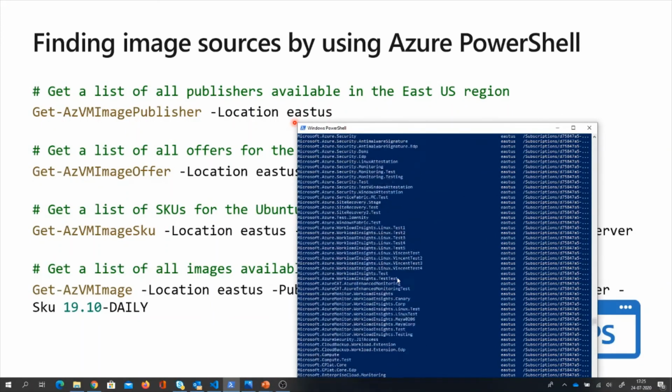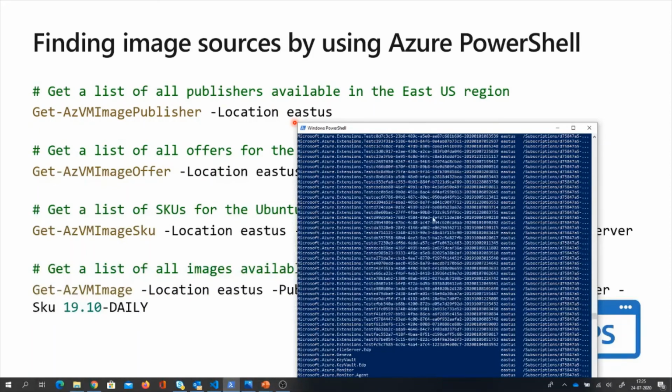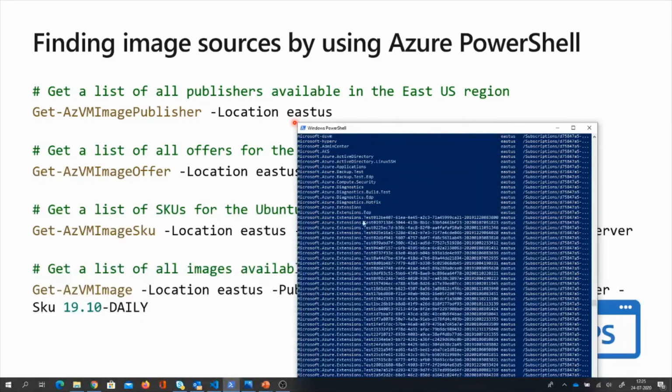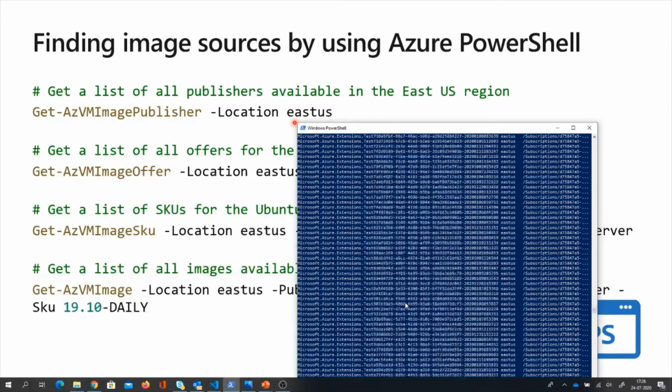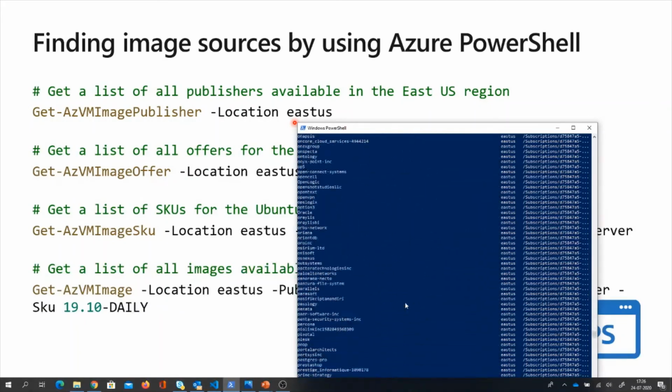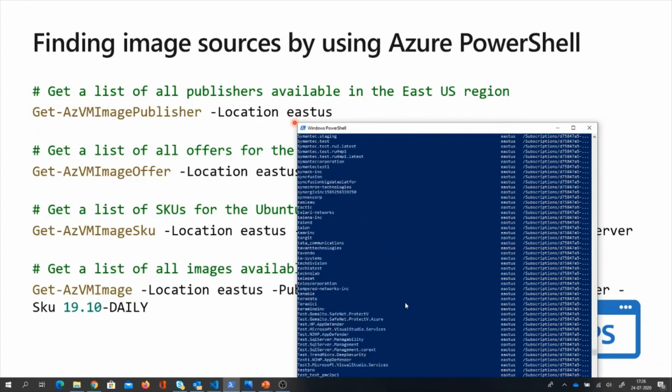You see, even Microsoft has a lot of its own publishers. A lot of publishers are there, so you can select one of them.